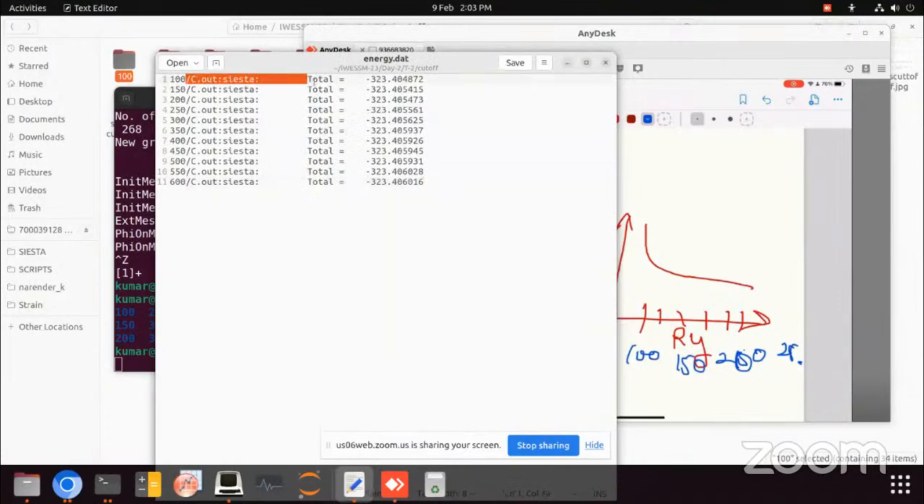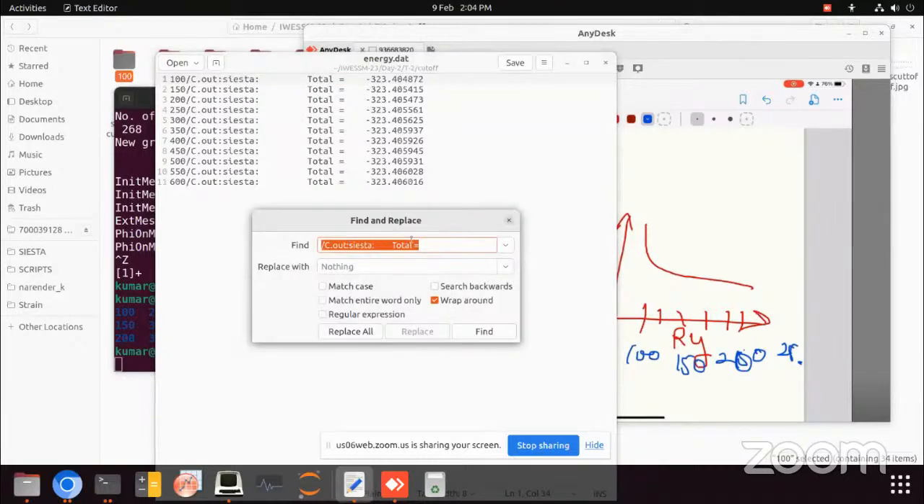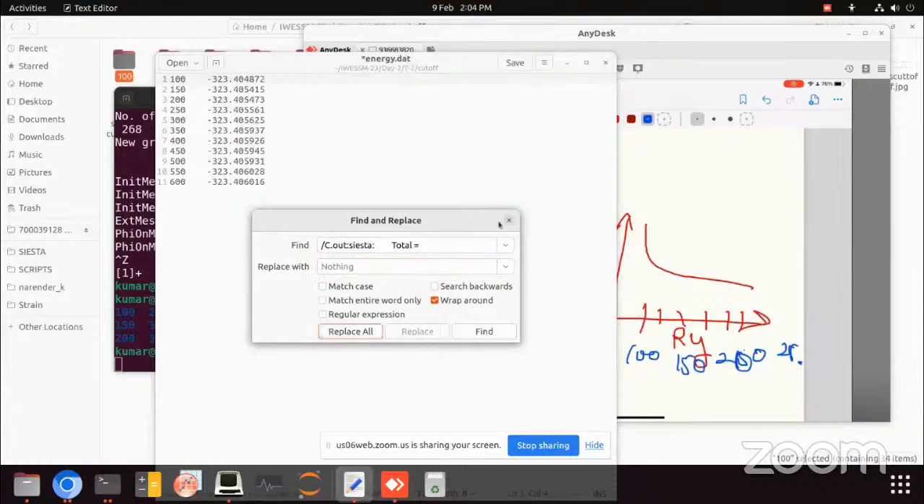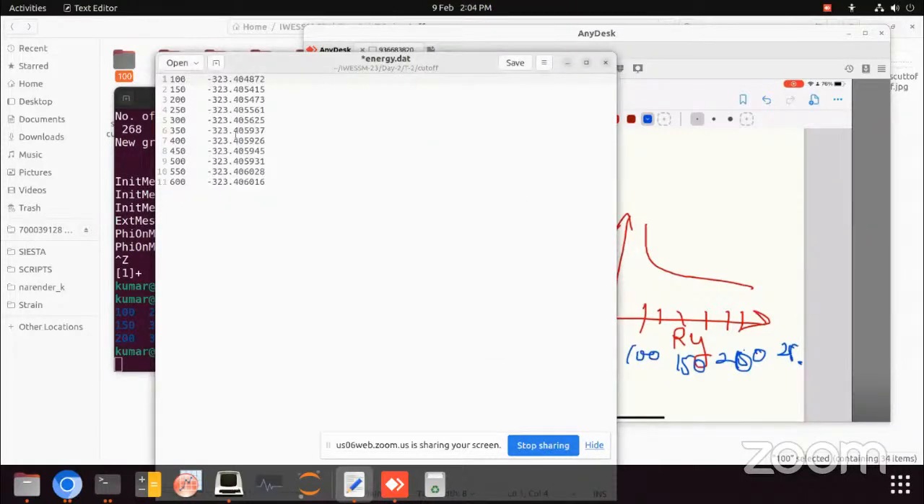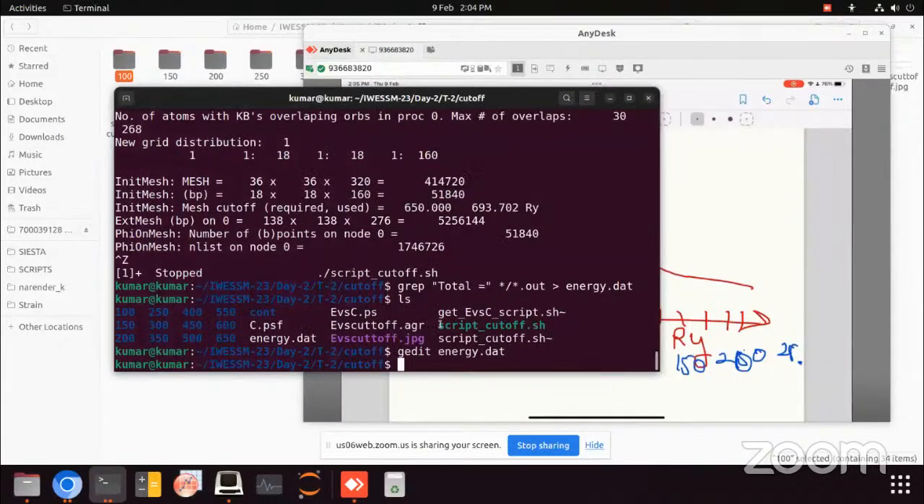So here, first I need to remove this unwanted text. What I will be doing, I press Control H to find and replace, and copy this text from here to here, paste it here, and replace it with nothing and replace all. Now you can see your data in X and Y format. Just save it, close it, and plot it in XMGrace.